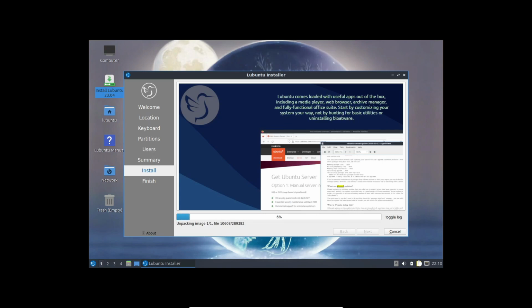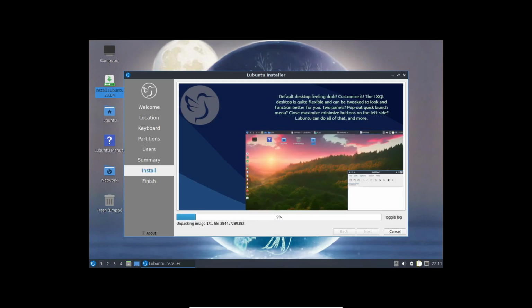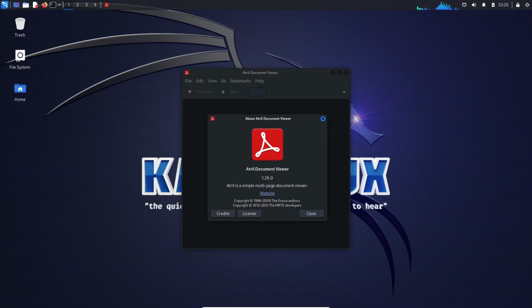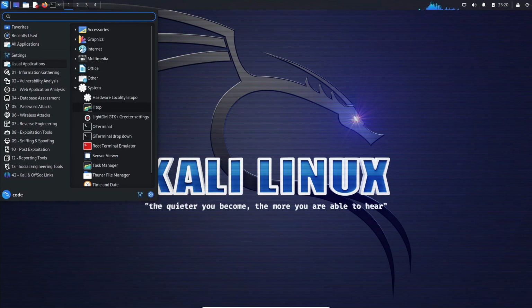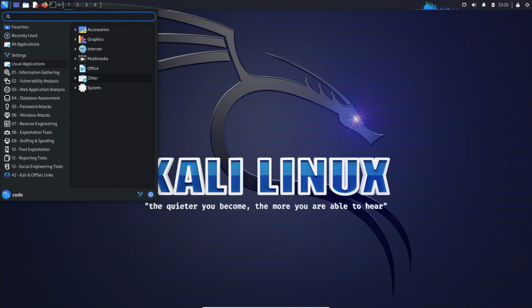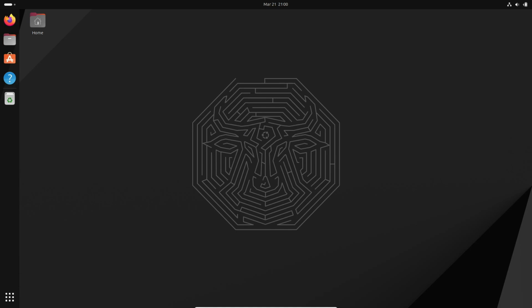So, there you have it, folks. Choosing a Linux distro doesn't have to be overwhelming. With these five factors in mind, you'll be well on your way to finding the perfect distro for your needs. Whether you're a seasoned Linux user or just dipping your toes into the open source waters, there's a distro out there waiting for you.